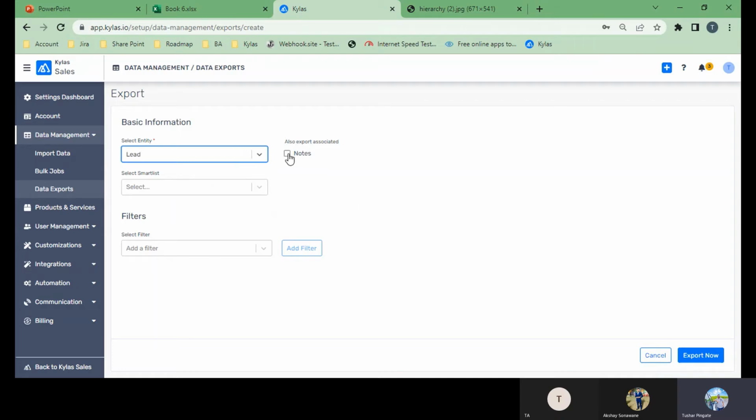Okay, so I will click this on, and I can select the smart list that is available or that I have created in the system. But right now I just want to export all the leads, so I will just select leads. I don't want to apply any filter, so I'll just click export now.